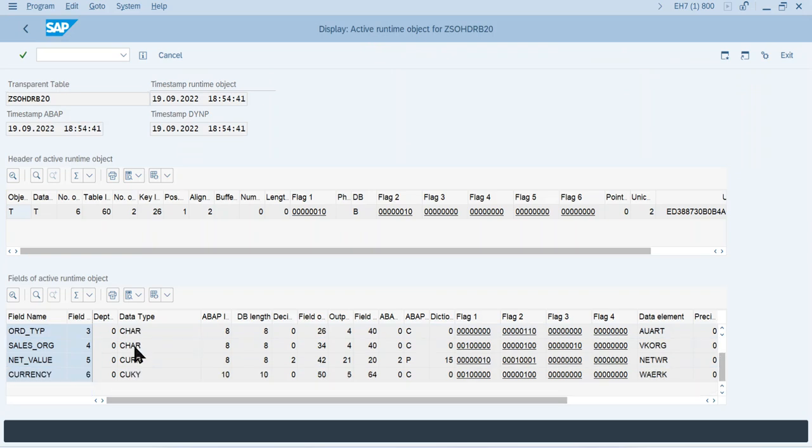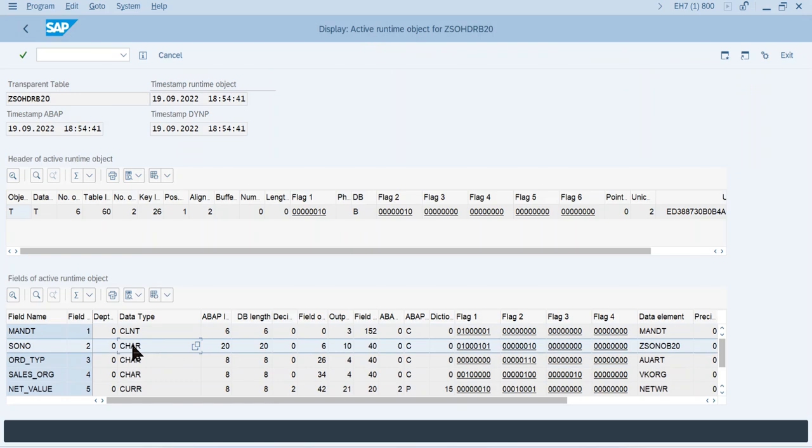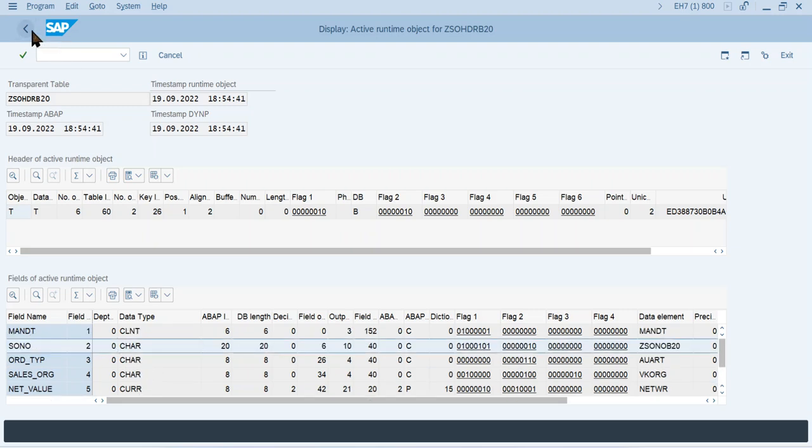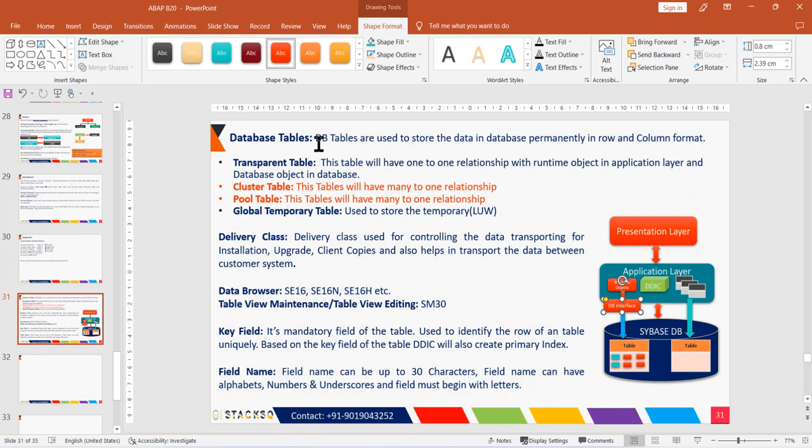Now see, these are the ABAP data types. But your database cannot understand these types. It cannot understand, but what it can understand, okay, again the connection is lost.